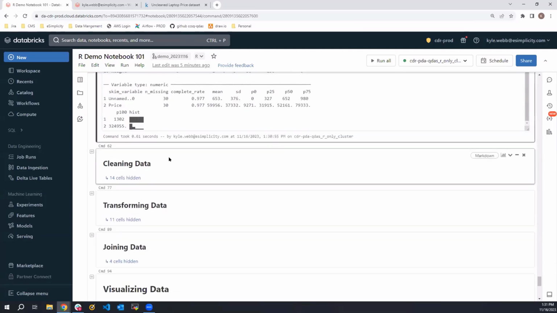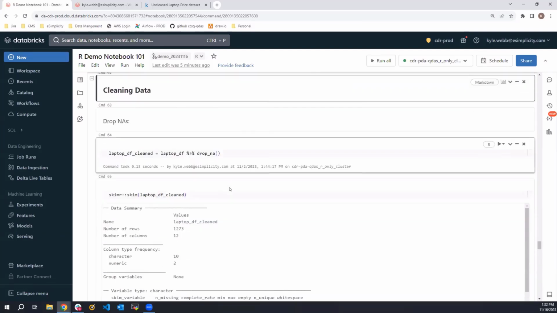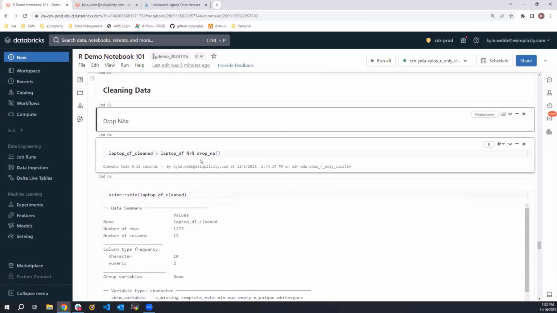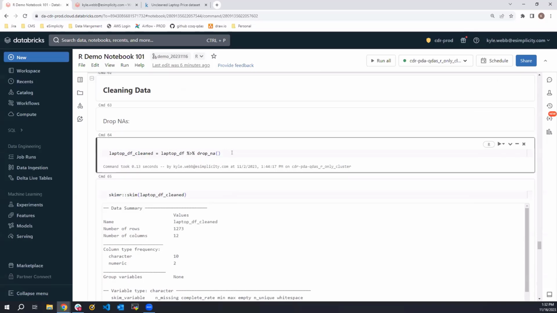So let's look at cleaning this data, because obviously there's some missing values. There's some things we might want to change. And so I'll walk through just what we could do with this. I'm going to be using the pipe operator a lot, so that it just sort of reads left to right.